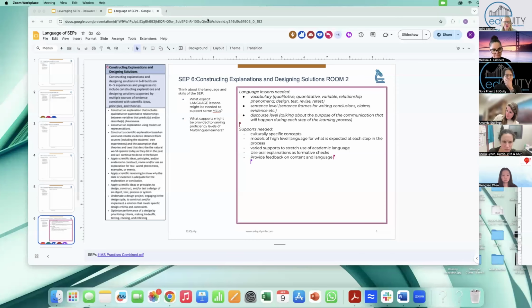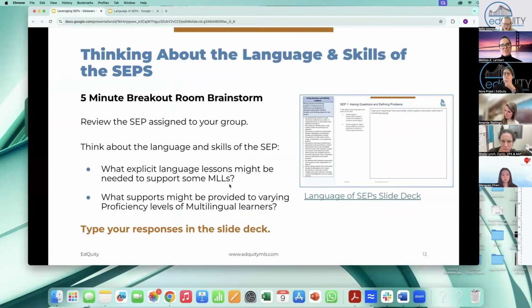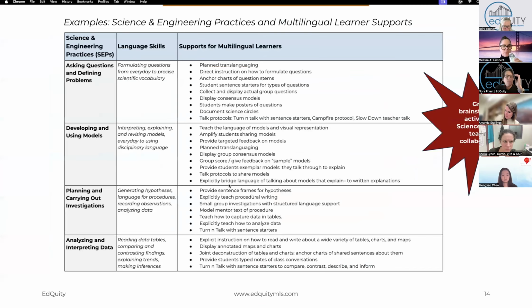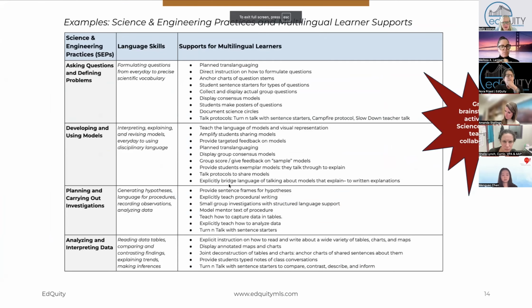Great. Thank you, everyone, for sharing your thinking and jumping in right off the bat. I gave you 6 minutes to work on that, and I spent a little bit more time on this, and this is in your playlist. These are also some other ideas that I came up with: planning in translanguaging, developing and using models, teaching the language of models and visual representation, displaying group consensus models. This is in your document, just some ideas. It all depends on your classroom, your curriculum, and the lesson that you're actually planning.